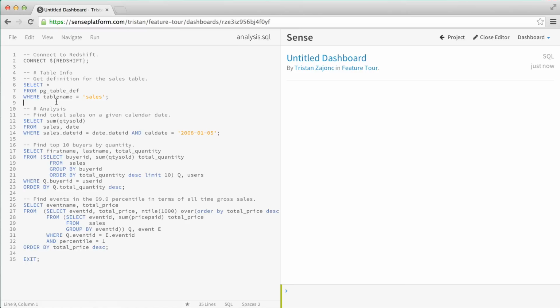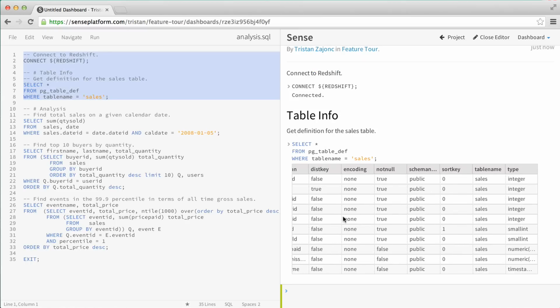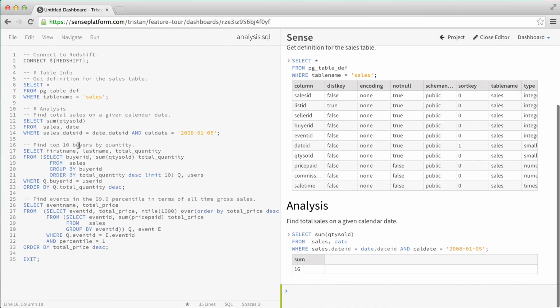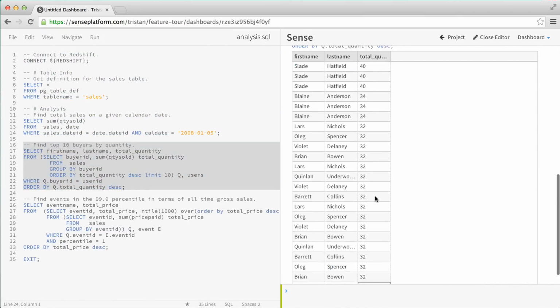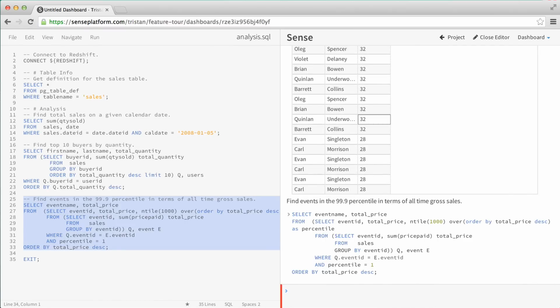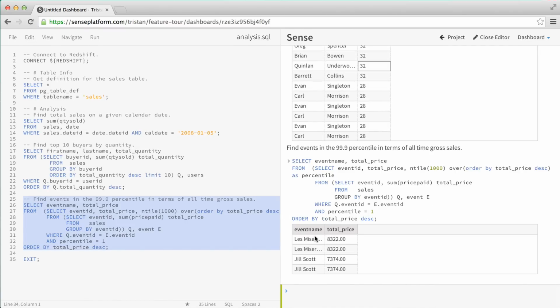After launching a SQL dashboard, we can look at the column names in our sales table, find total sales on a given day, or the top 10 buyers by quantity, or events that were in the 99.9 percentile of all-time gross sales. Alright, that's neat.